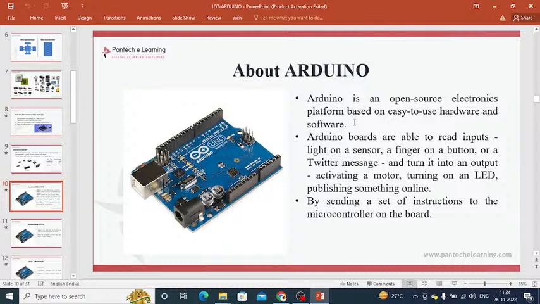So we get an output in it. For example, we get a Twitter message. So it will turn it into an output, activating a motor, turning an LED. So whatever the analog signals we have, they receive these inputs and they convert into some output. So we are sending a set of instructions to the microcontrollers on the board.